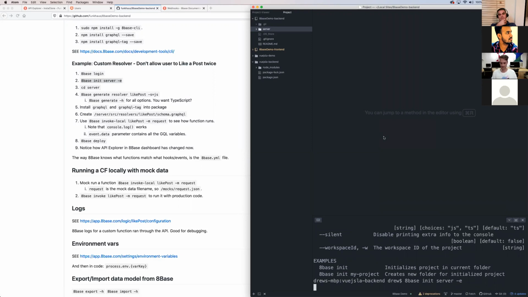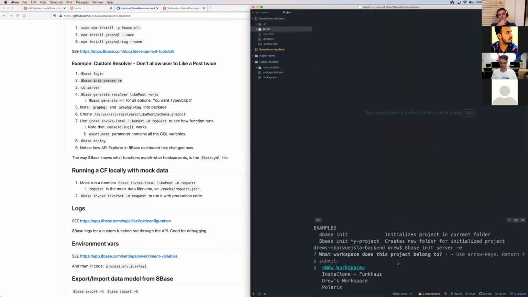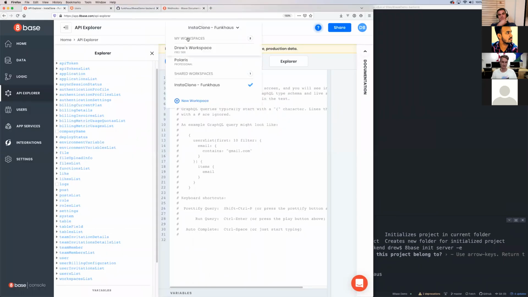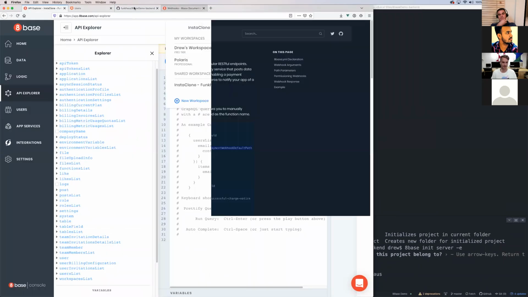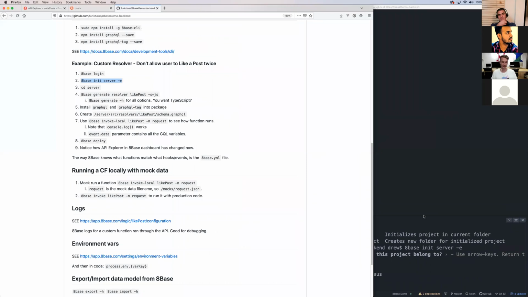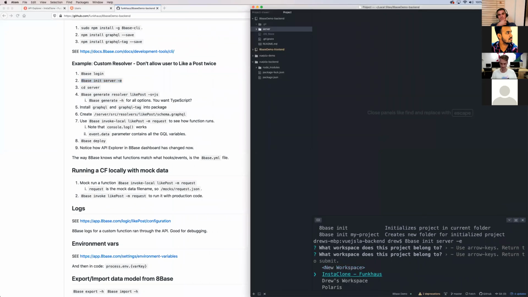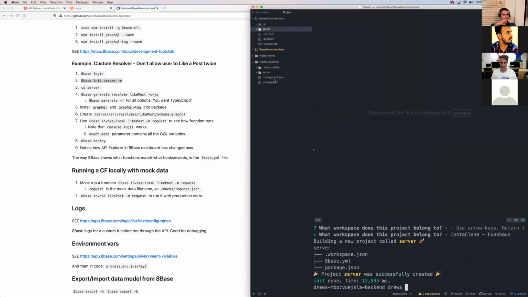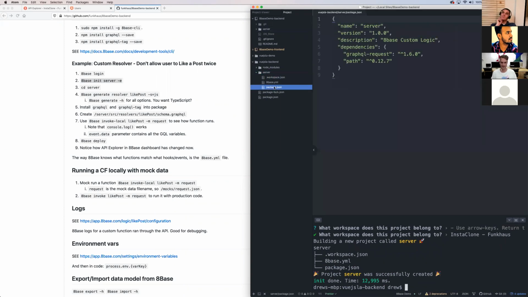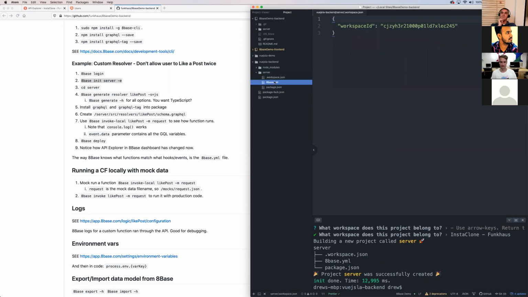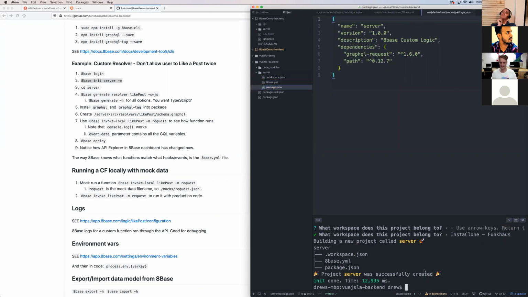Which workspace do I want to connect it to? Because I have a bunch of different 8base workspaces. So I want to connect it to my Instaclone one. Cool. So now you'll see it made a server folder and a bunch of different stuff. And I've got no functions or anything. It just added what I needed in there.